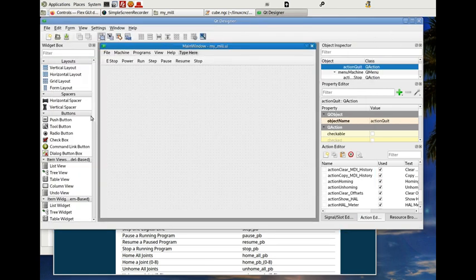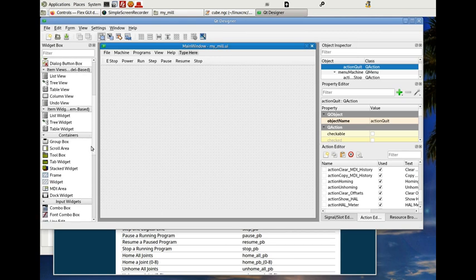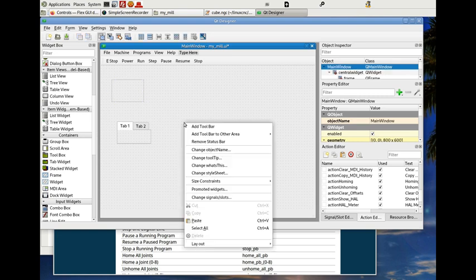First we want to put in a container to hold the buttons. So we're going to add a tab widget. Then we're going to add a frame. Then we're going to set the layout of the main window to be vertical.